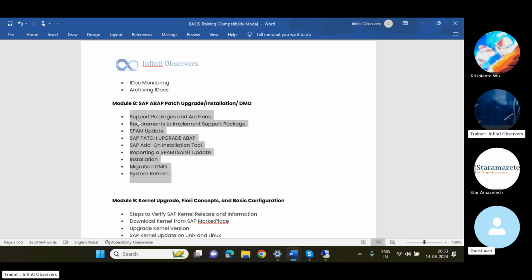The installation itself will take around 4 to 5 days just to install, and then to perform the post-installation steps it will take another 4 to 5 days. So that's why we don't cover practicals for these topics. I hope it's clear, or any doubts?